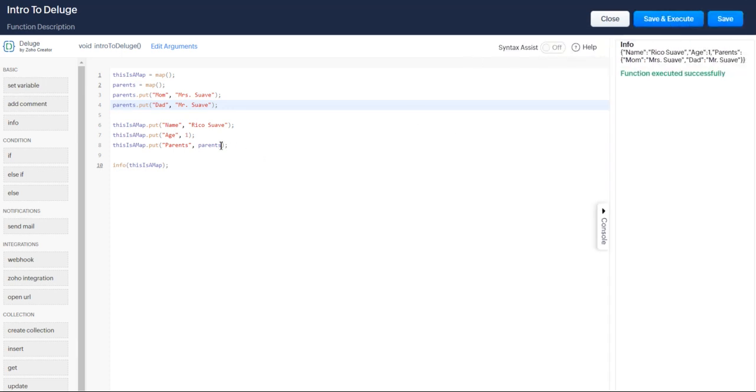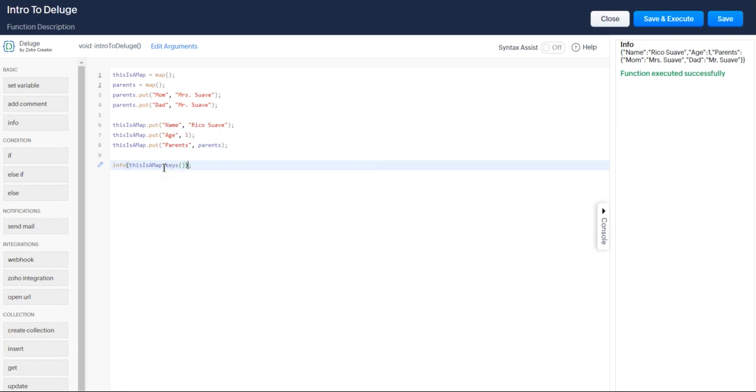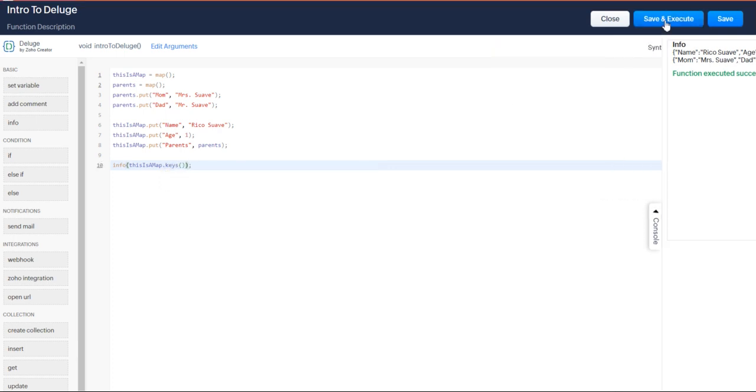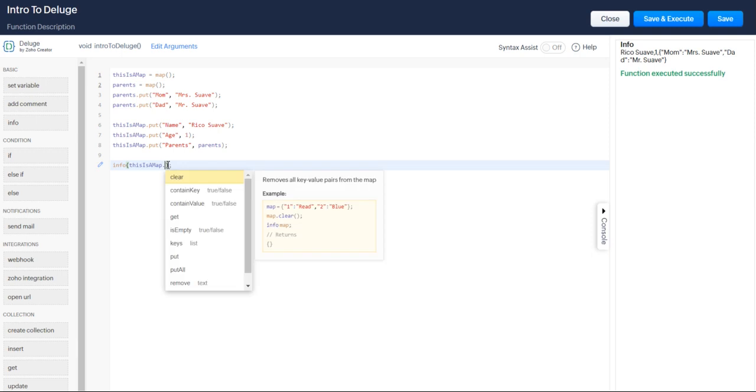Awesome. That's how you initialize a map. You could do a couple different things with a map. So for instance, if you want to get all of the keys of your map, all you do is use the keys method. Okay, so you got name, age, parents, right? You can do values. So Rico Suave, one is the age, and then my parents. Okay. You can do all different kinds of things.